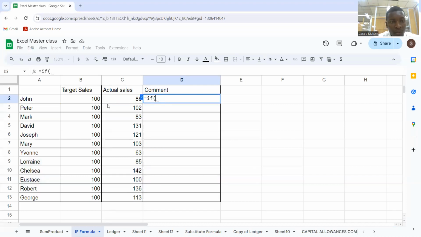Now what we want to test is whether the actual cells have exceeded the target cells. So we select C, then we say if C is less than B, we'll say there's been underperformance. Underperformance. Then we put close quote.